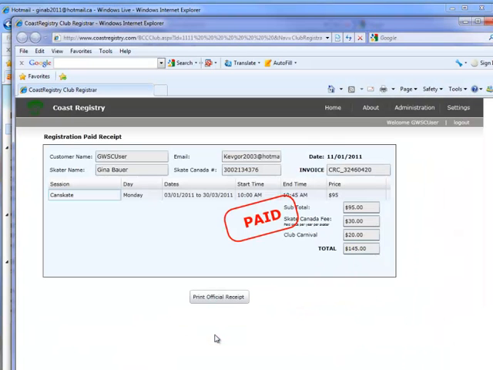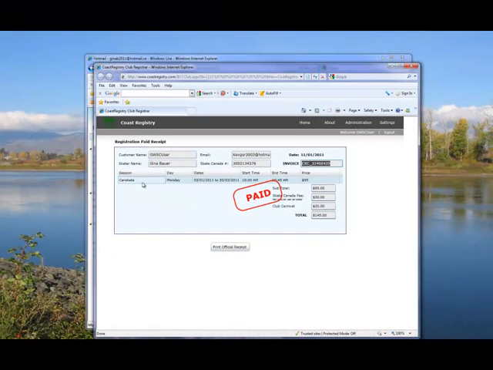We'll go back into CoastRegistry, and here's our receipt. So it's the Great White Skating Club user that we logged on in the first place. The skater is Gina Bauer. There's the receipt number, and you can see that we have our CanSkate session here, which is paid, along with our fees, and it's marked paid. And what we can do now is click here to bring up our official receipt.